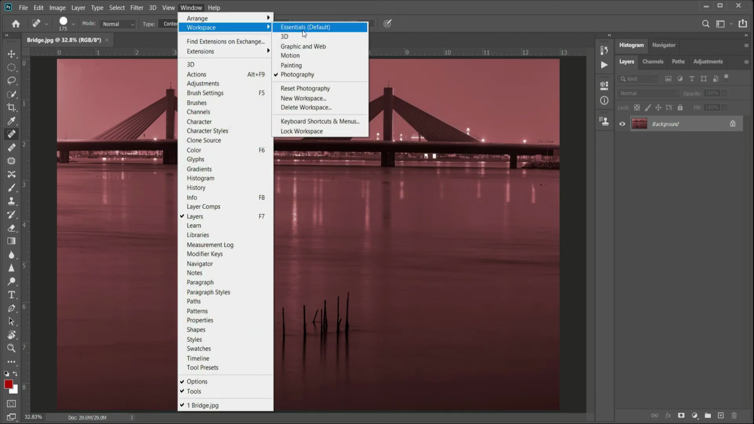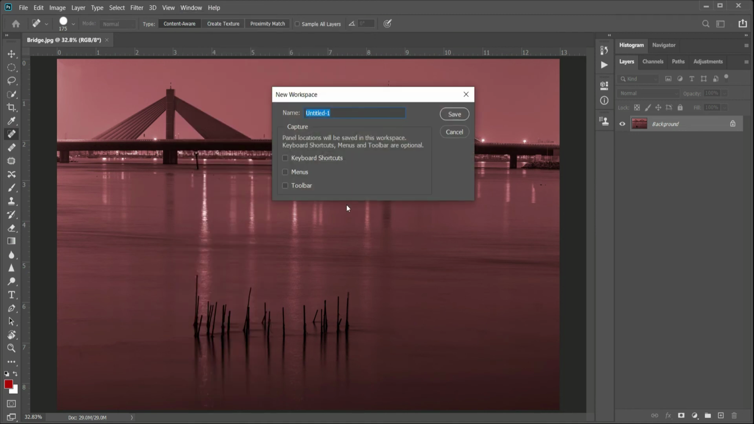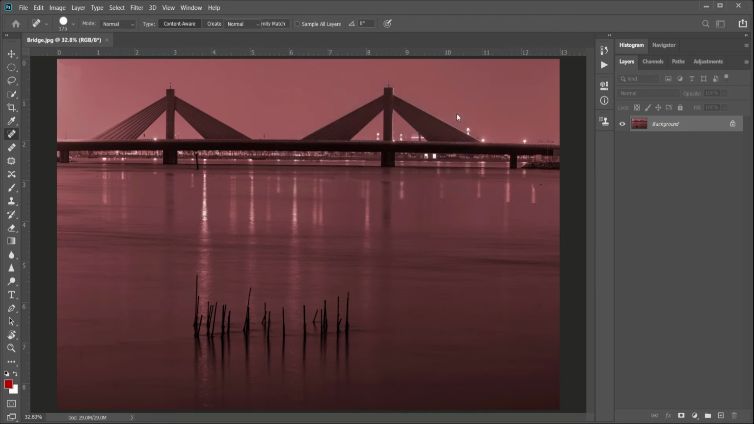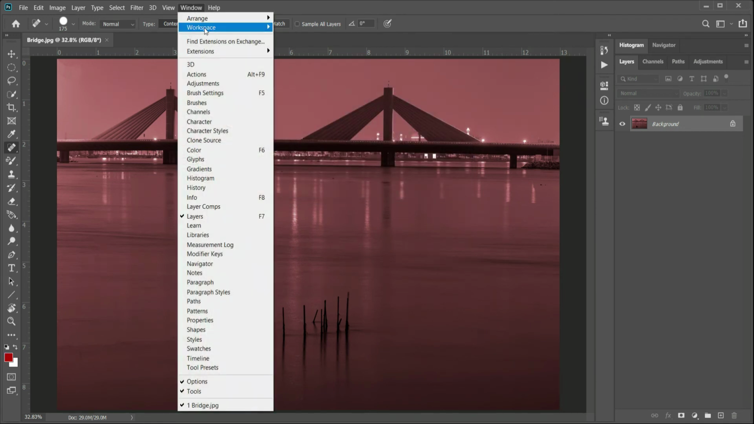Now with this pop-up, you can give a name to your workspace. Say in this case, I assign it the name My Workspace. The last option is that it locks the panel, and with this option selected, you cannot move the panels.